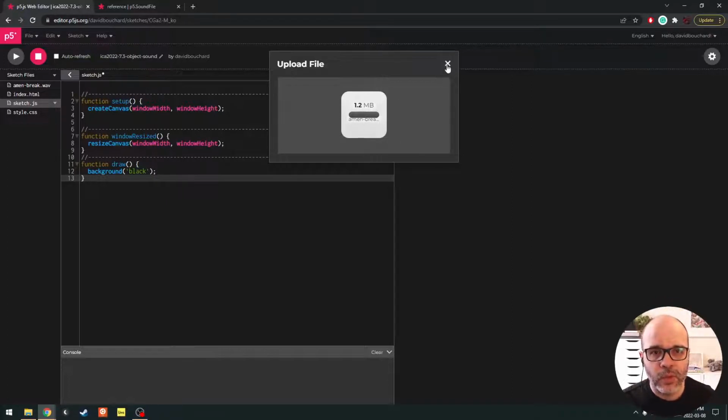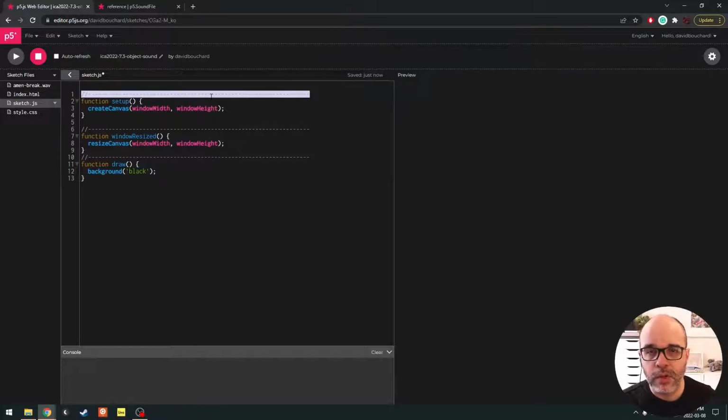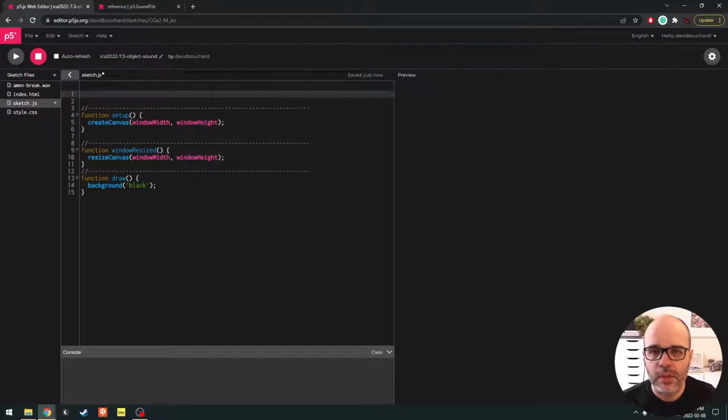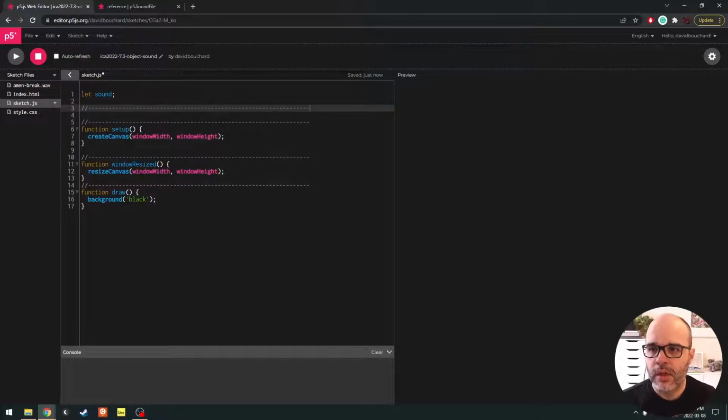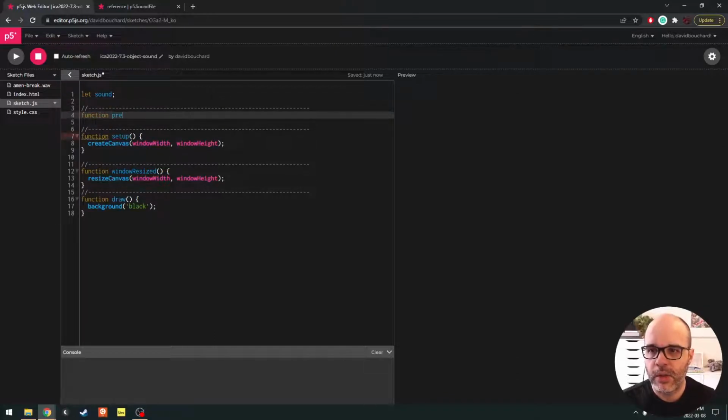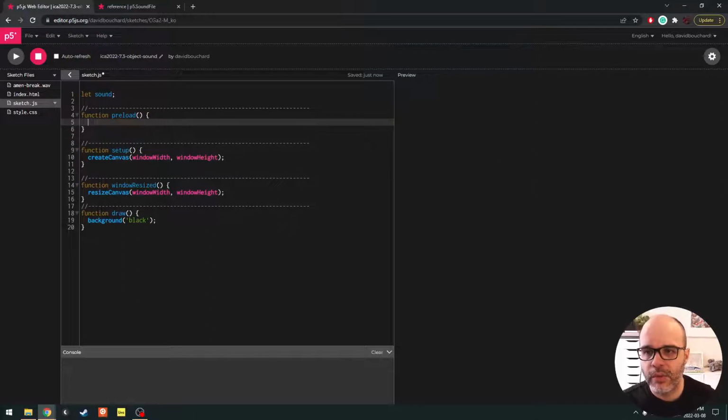So I've uploaded this WAV file now, and the first thing we're going to do before we can talk about the sound object is create a variable, and we're going to load our sound file inside preload. So just like with the previous examples, always a good idea to load your objects inside preload to make sure by the time you get to setup and draw, the objects are actually available. This is particularly true for the sound file because it is the biggest file we've used so far compared to the image.